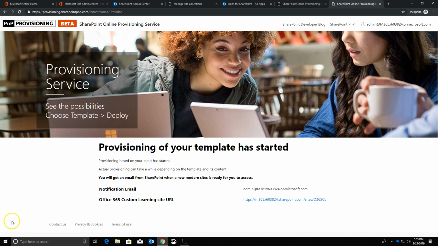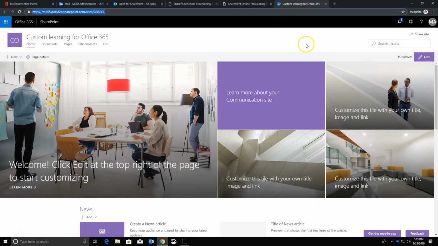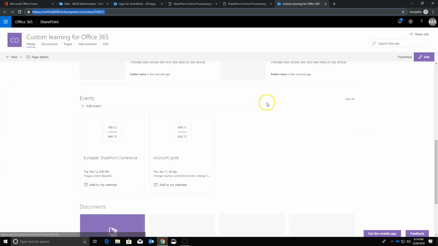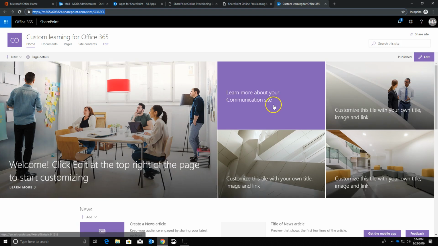And the provisioning has started. Okay, I'm back. Once the provisioning service starts, it's going to give you this link here that you can click. I went ahead and clicked it right after the provisioning started, so I could show you what it does. It's going to create a communication site inside of SharePoint for you, and that's going to be the framework for the custom learning site that is to come. So I wanted to share that with you. It's just a communication site at the end of the day.